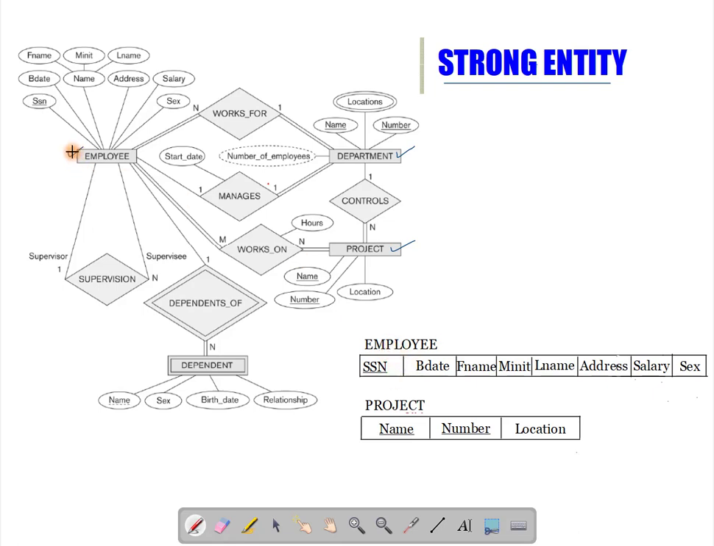So let us see the example of employee. Employee is a strong entity, so there will be a relation named employee in the schema, and all the attributes of employee will be the attributes of the employee relation in the schema. See here, name is a composite attribute, and the attributes f name, minit, l name, these three compose the composite attribute name.